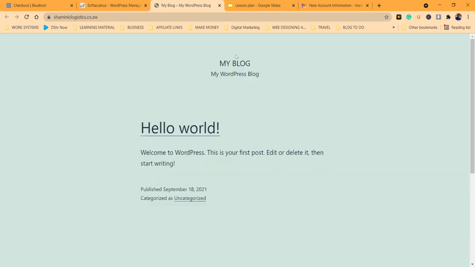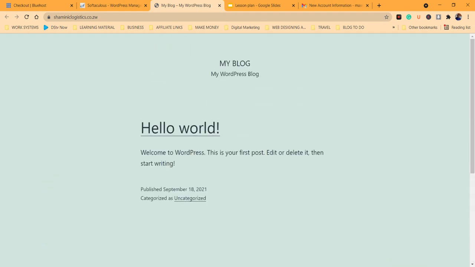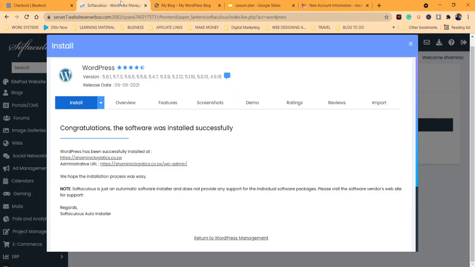It's very ugly and it looks very empty. Right, that's all about the recently created website. Right, let's go now about customizing it. So to customize it, we need what is known as a theme. A theme basically is the framework of a website, right?